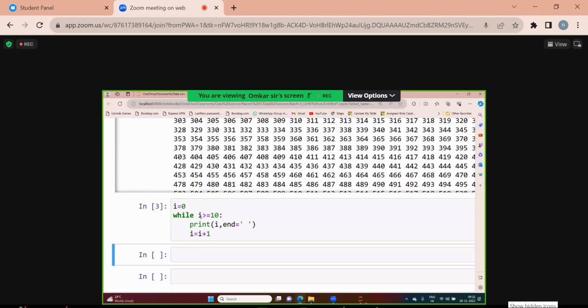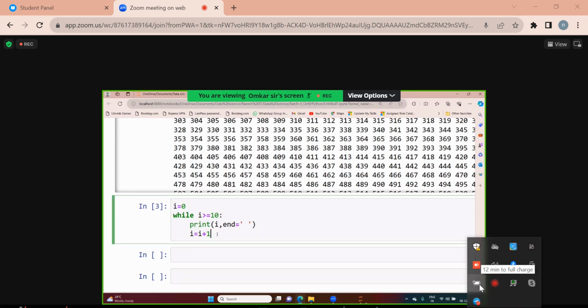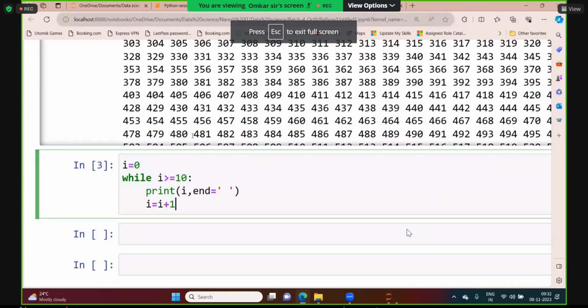It will not enter inside the loop at all, see? Tell me, what is the best condition? Say it loudly. i less than 10. i less than 10 is the best condition. Easy, is anything hard in this?